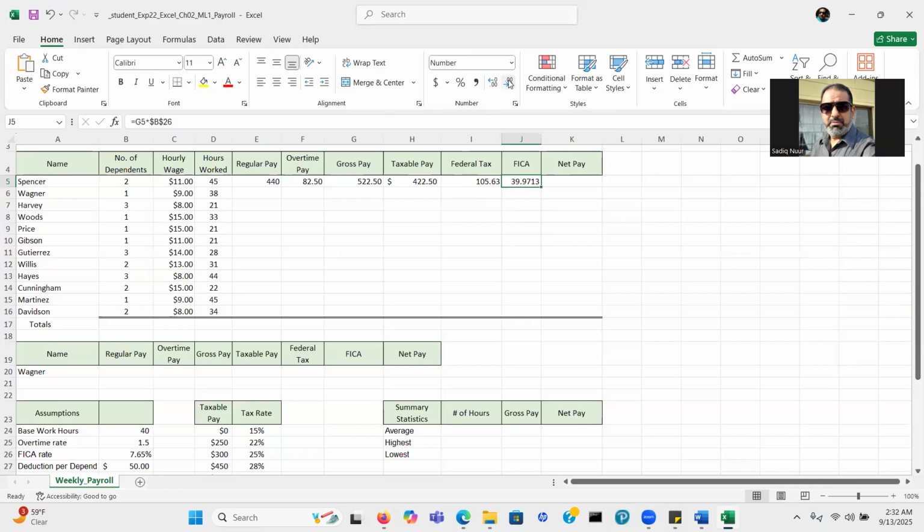So 1, 2, 3. So it's very easy to read instead of having too many decimal places. So now 39.97.